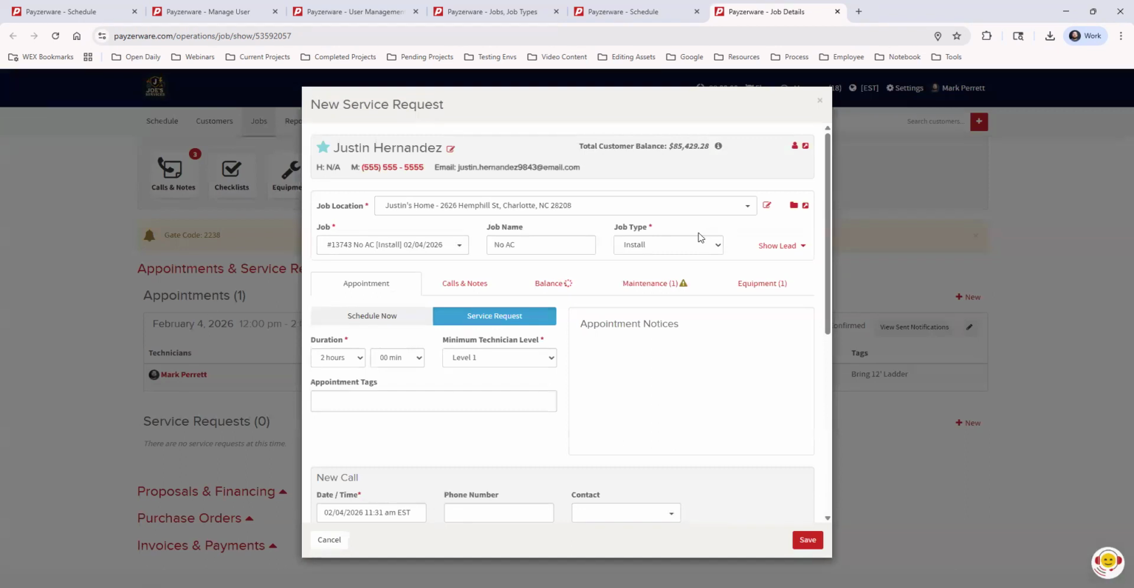And I'm not sure when the part is going to come in exactly. So that's why we're going to do a service request. We're not picking a date and a time yet. We're just getting this set so it'll remind me and be easier to schedule when it's time. So this will be, let's say, a service call.